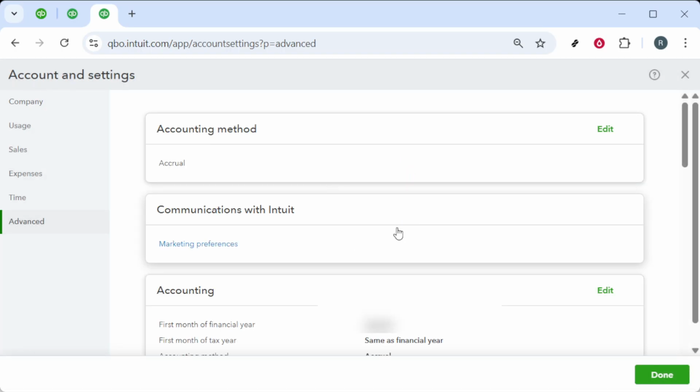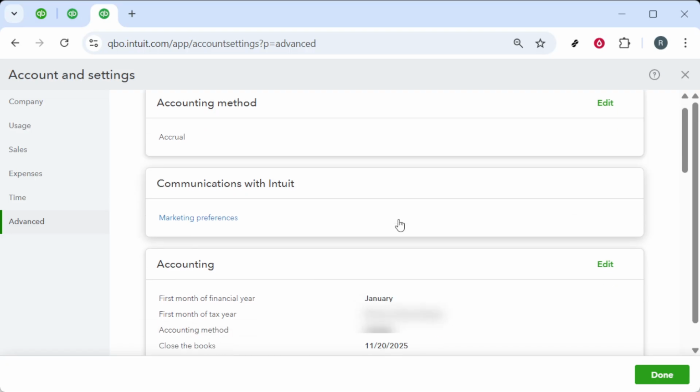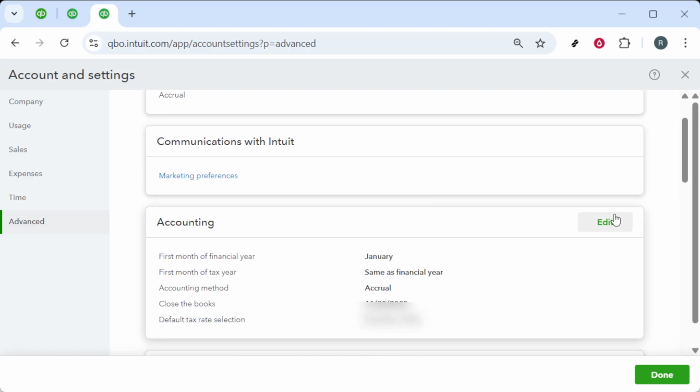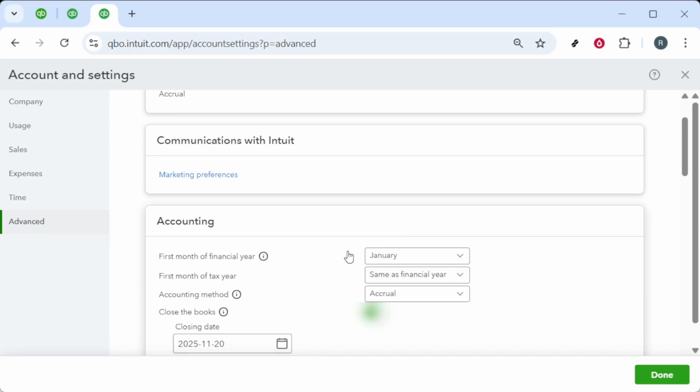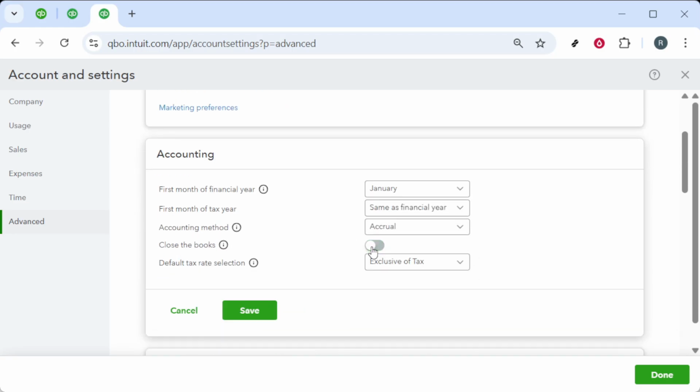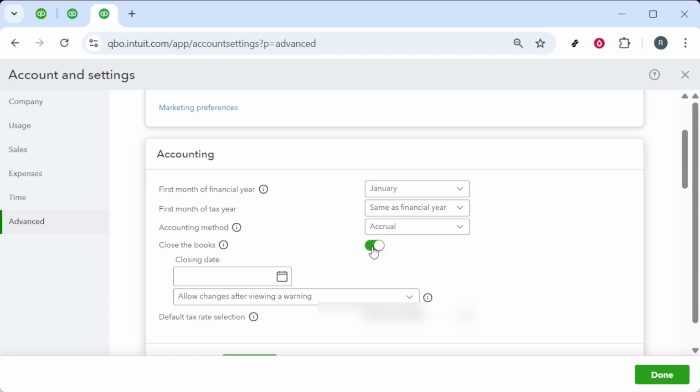Now it's time to look for the Accounting section. Once you've found it, you'll see an option to edit. Click on Edit to initiate changes to your accounting settings. One essential feature here is the Close the Books option, which you'll need to activate or ensure is correctly set for the fiscal year change.